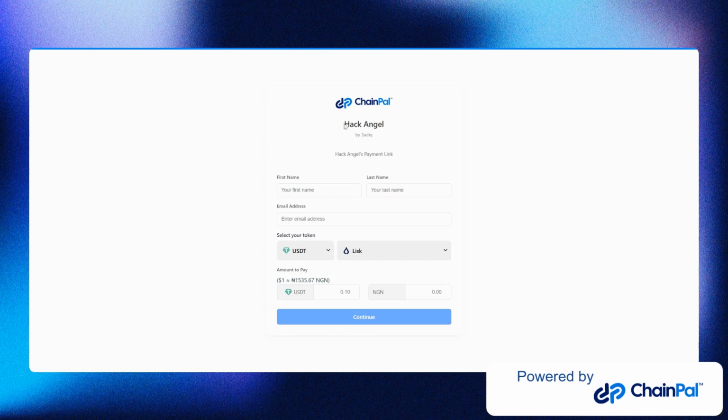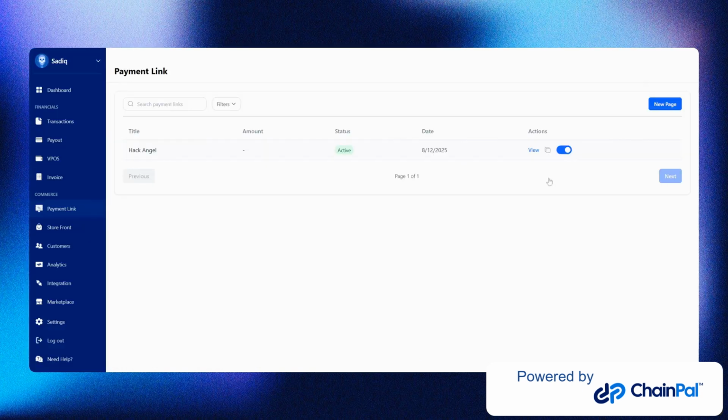Congratulations! You've successfully set up payment links on your dashboard. With these steps, you're now equipped to create, manage, and customize payment links whenever you need. If you ever want to adjust your settings or add more links, just follow these steps again.